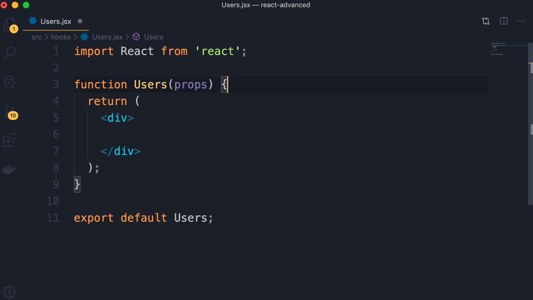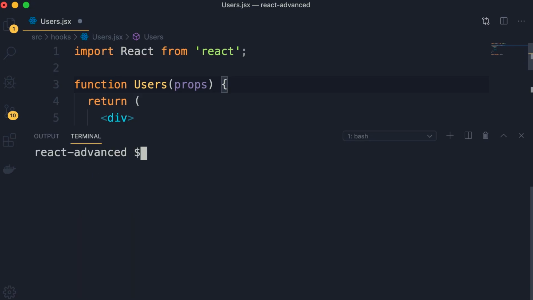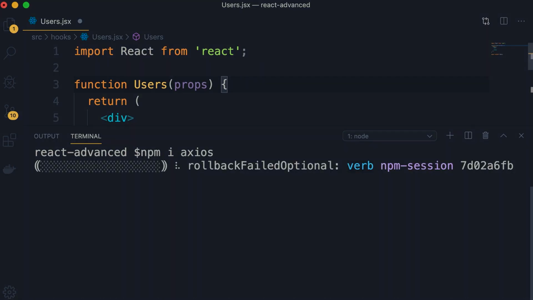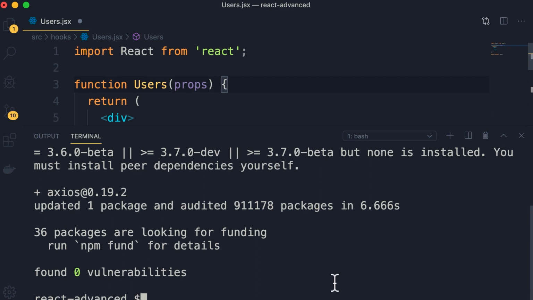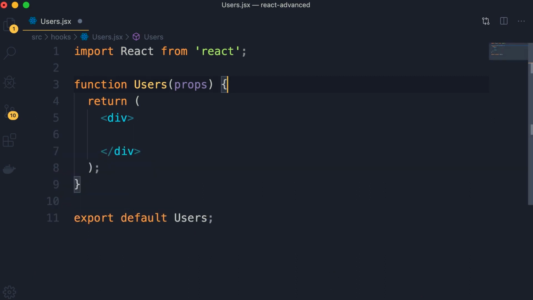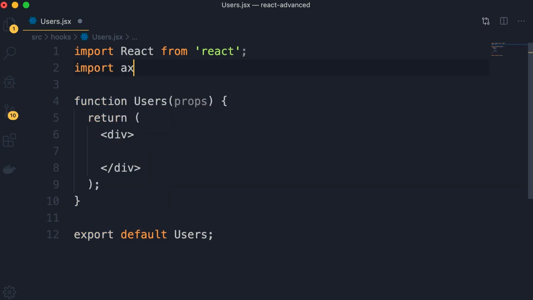For that, I'm going to use Axios. So let's open up the terminal and install Axios. All right, Axios is installed successfully. Beautiful. Now, let's import it on the top. Import axios from axios. Now, in the class component, we should make an API call in the componentDidMount method. That is when our component is mounted in the DOM.